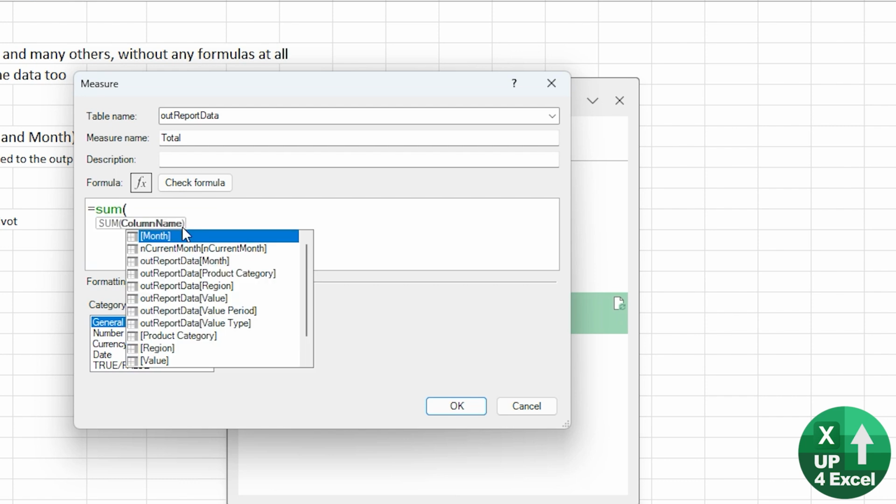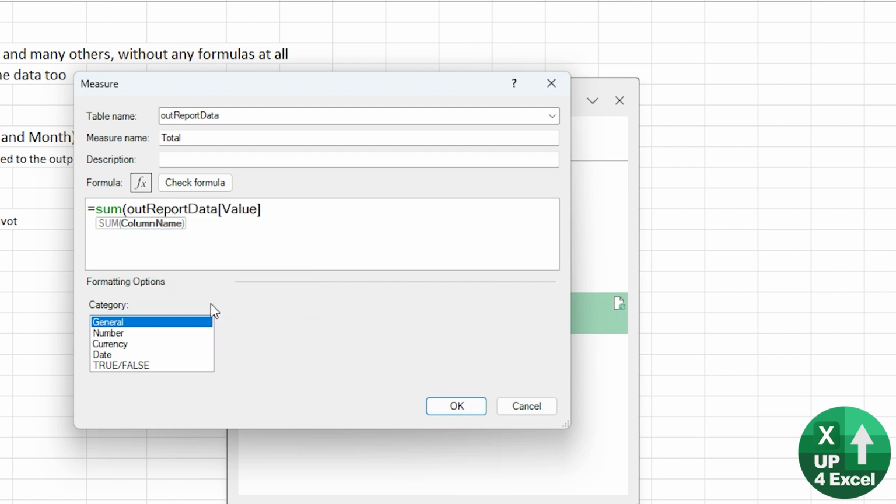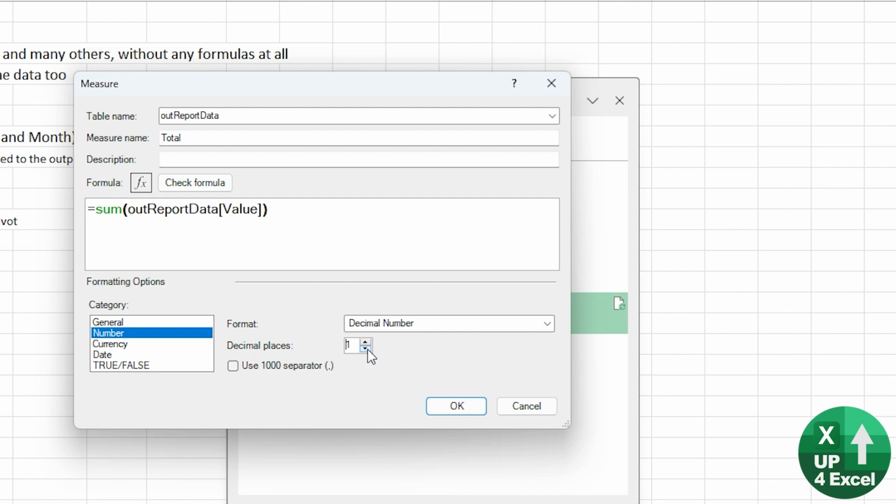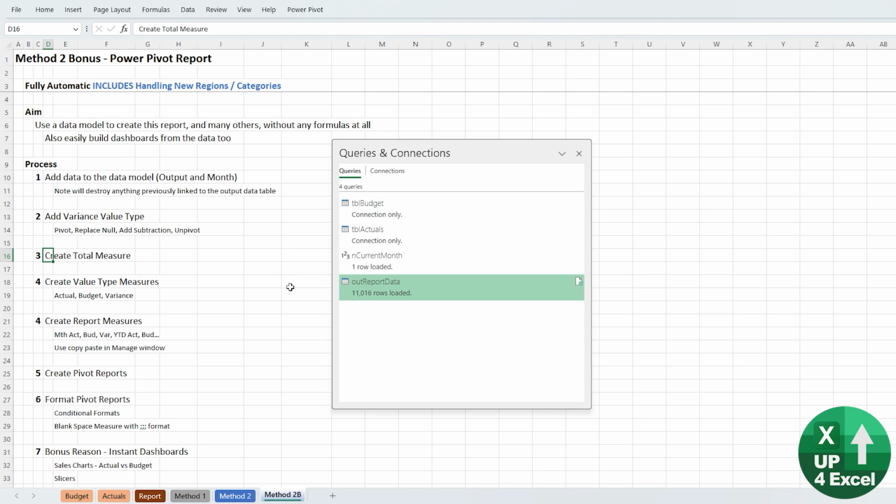Then I'm going to open a bracket and it's going to ask what column I want to sum, and I'm going to sum the Value column of my output report data. So that's that. Okay, and then I'll give it a decimal number with no decimal places, I think, and use the 1000 separator. Hit OK on that. All right, so that's our first measure.